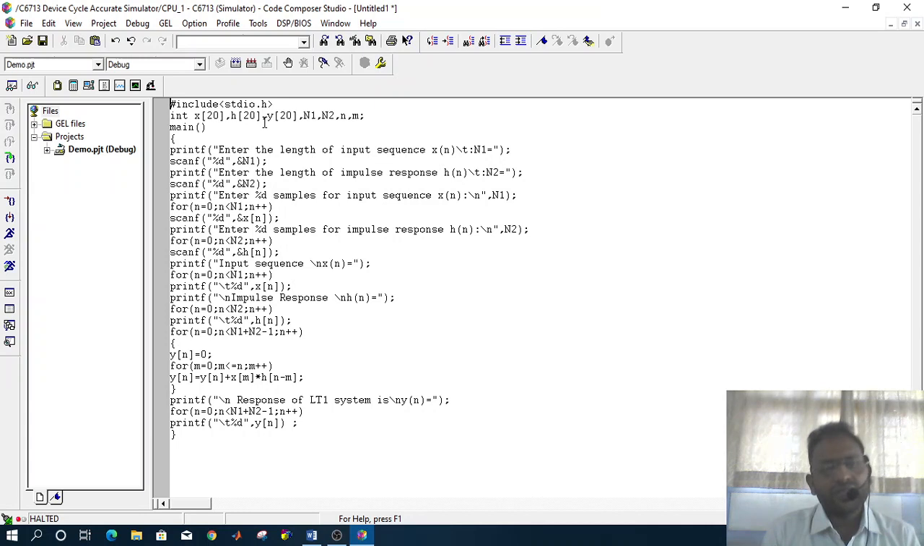So I will use just 4 to 5 locations only. I'm giving here x equal to 20, h equal to 20 and y 20 sizes, and n1 and n2, small n and small n, to run the internal loops, to develop the internal loop. As I forward the program, you can understand why I have created these variables.